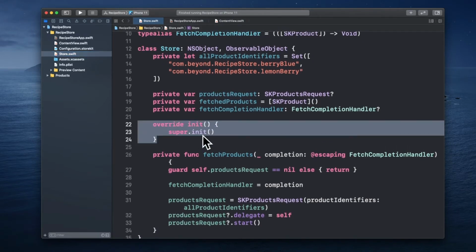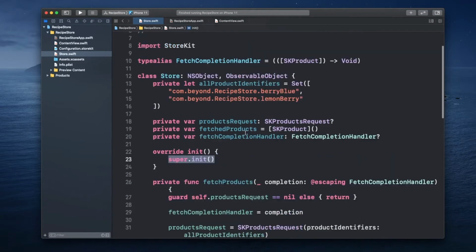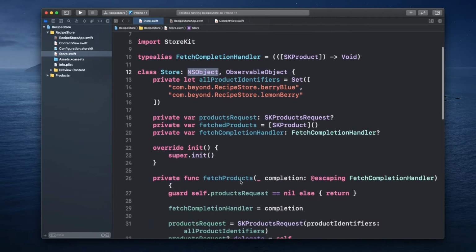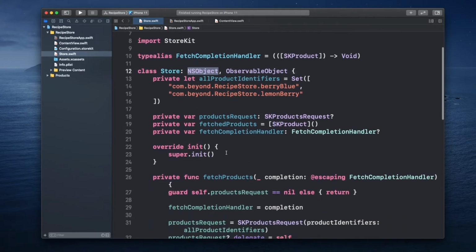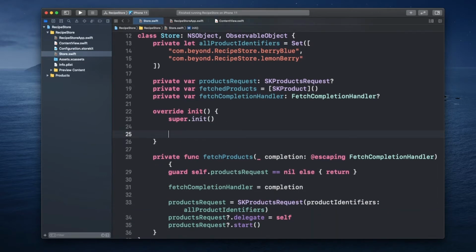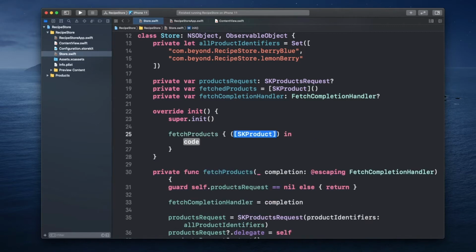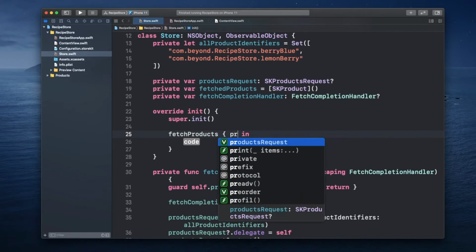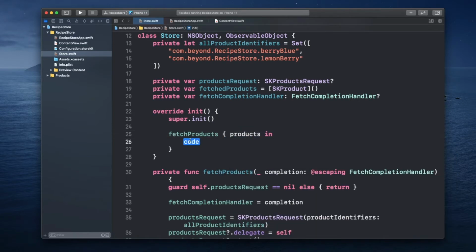Now to see if the fetching works, I will go into my Store class, and in here I already created this initializer. So I'm overriding the initializer, I'm calling this super.init because I'm conforming to NSObject. So I want to do all of that first, and then I will do my own thing. So I will say fetchProducts. And remember, here we can pass whatever happens after this completion handler. So if I press the return key here, I will get access to all of the products. So let me rename this to products, and in here, I will simply print the products.